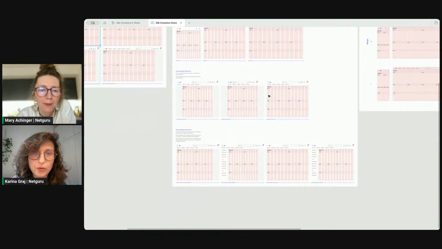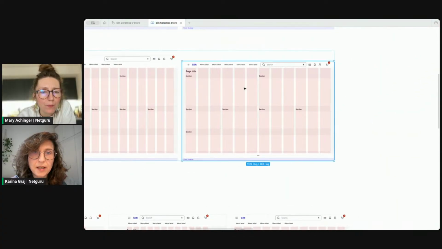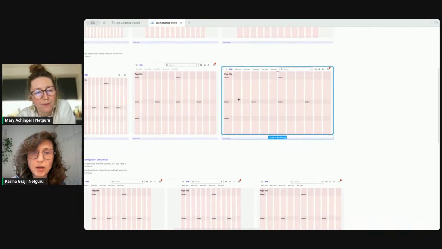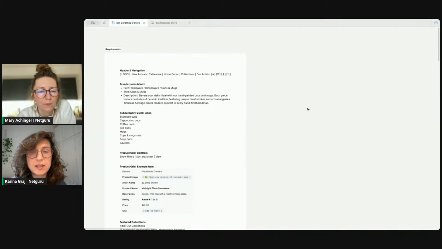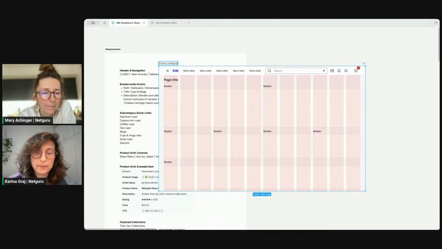I'm just going to take this one here because it really represents well how I want the navigation to behave in the context of the grid. So I want the navigation to be kind of independent of the grid, and I want my grid to fill the entire page. So I'm just stealing it. And I'm going to rename it to product category.